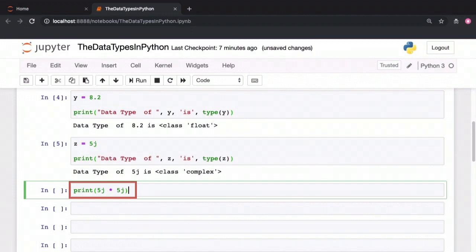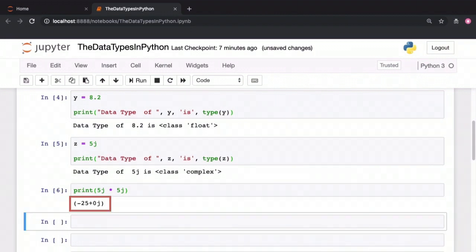5j multiplied by 5j will give you minus 25 plus 0j. This is a real number, minus 25. If you can't remember complex numbers from your high school math, you can just forget about it. But you should know that working with complex numbers is possible in Python in case you ever have to do so.